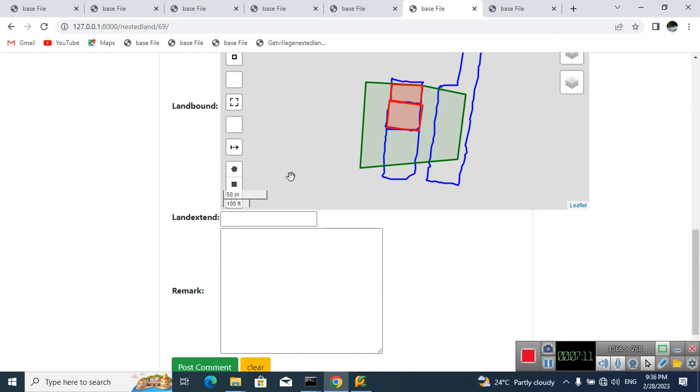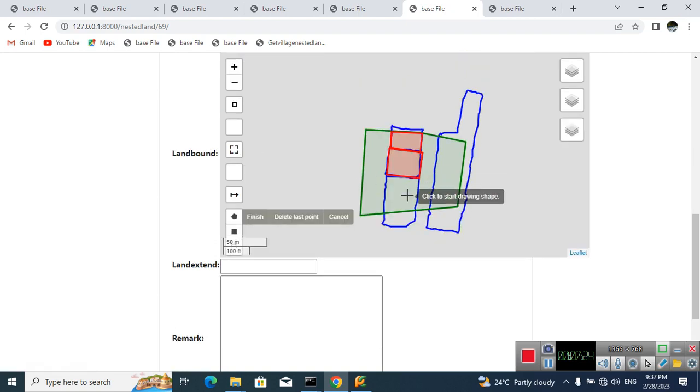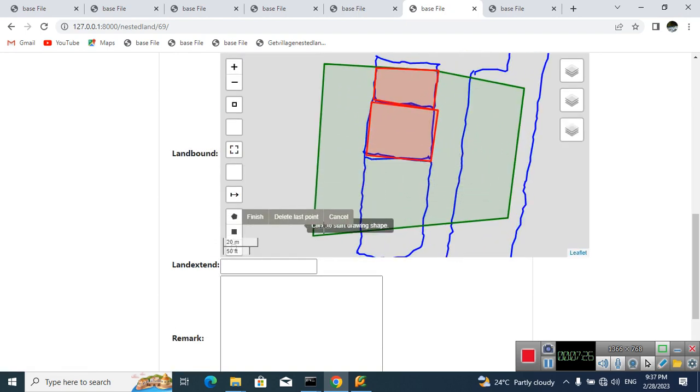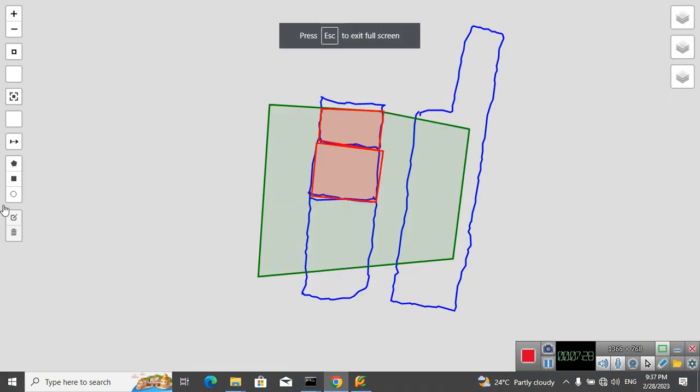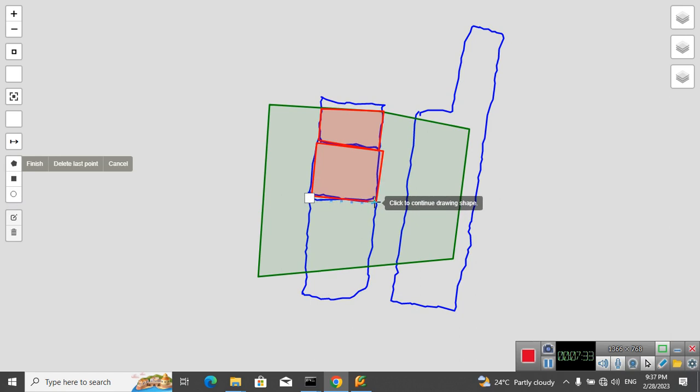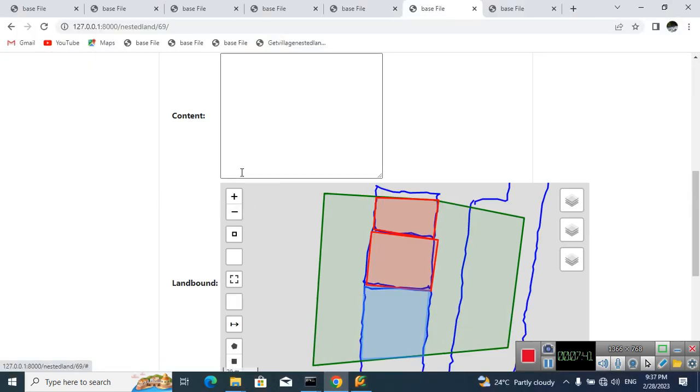The total land cover owner has land belonging under him: 1, 2, 3, 4. In the middle, one more person exists. We need to consider that. Suppose we want to create in detail a particular survey number, so-and-so land cover. We need to create one more. We are exiting from the full screen mode.